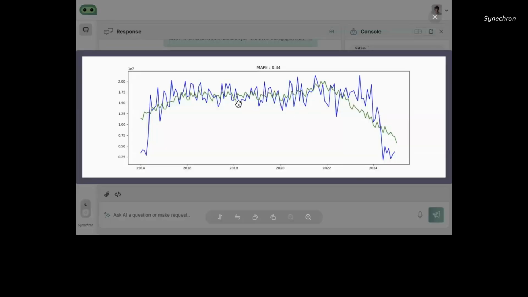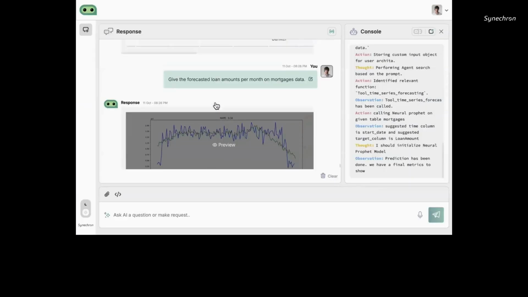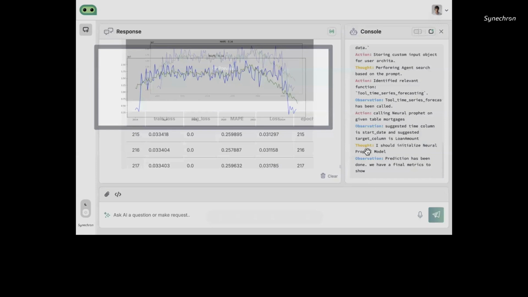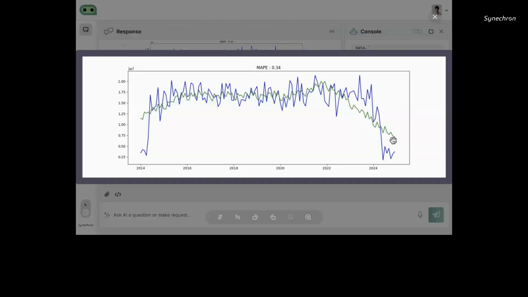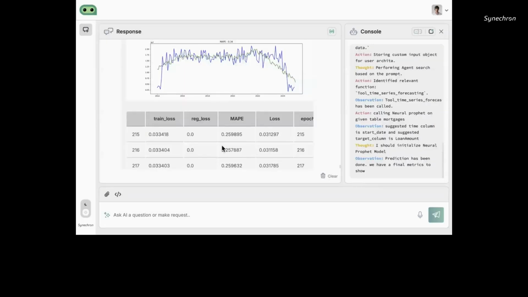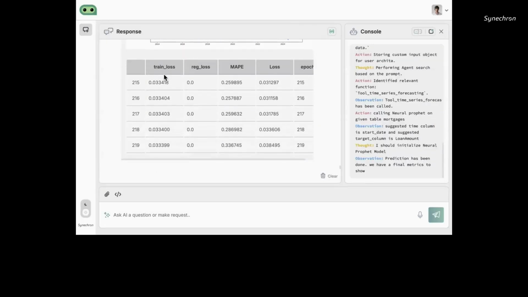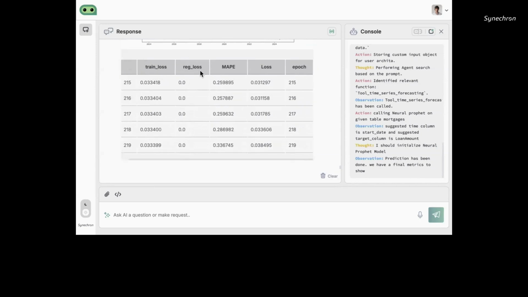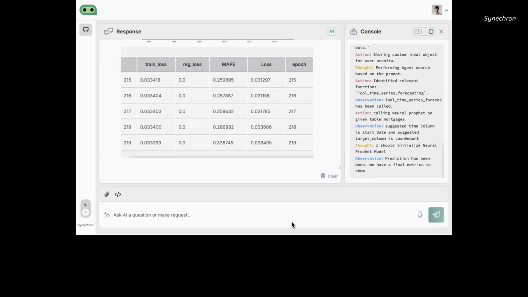Forecasting can also be extended to cover one-year predictions, with additional metrics such as mean average percentage error available for further analysis. Moreover, the model's performance can be evaluated in greater detail, including aspects such as training loss, regression loss, mean loss, and epoch-related metrics, allowing for a comprehensive understanding of the forecasting process.